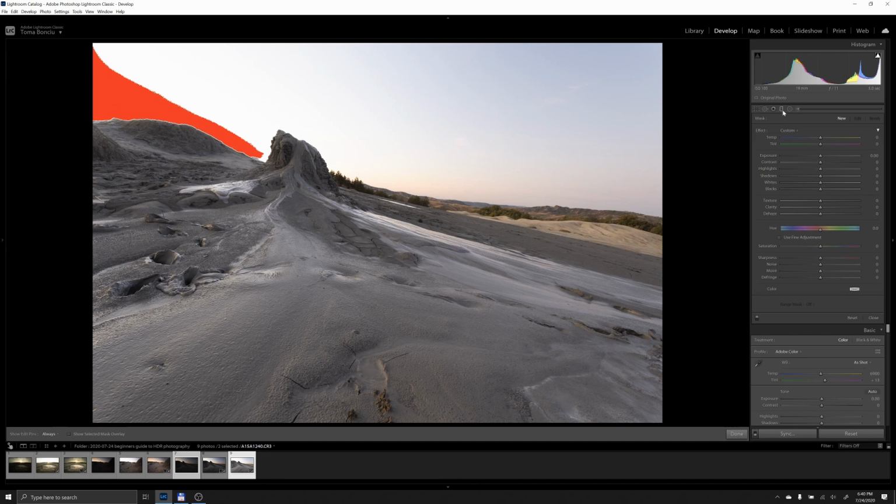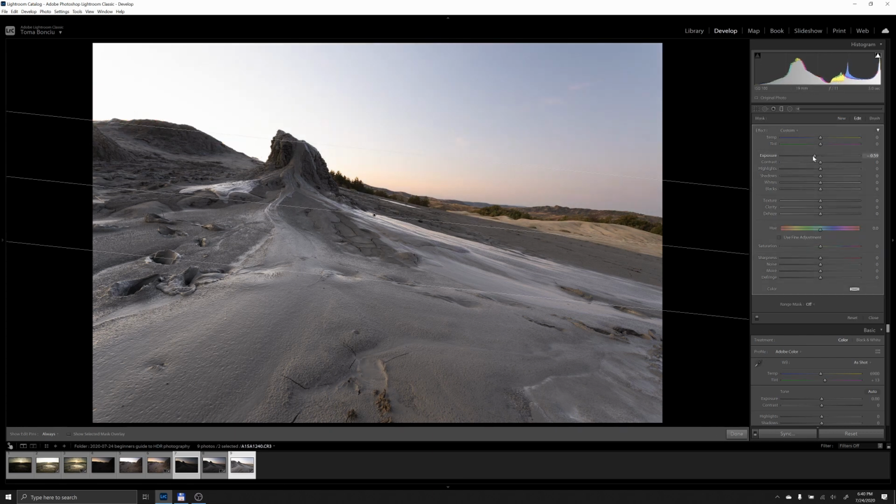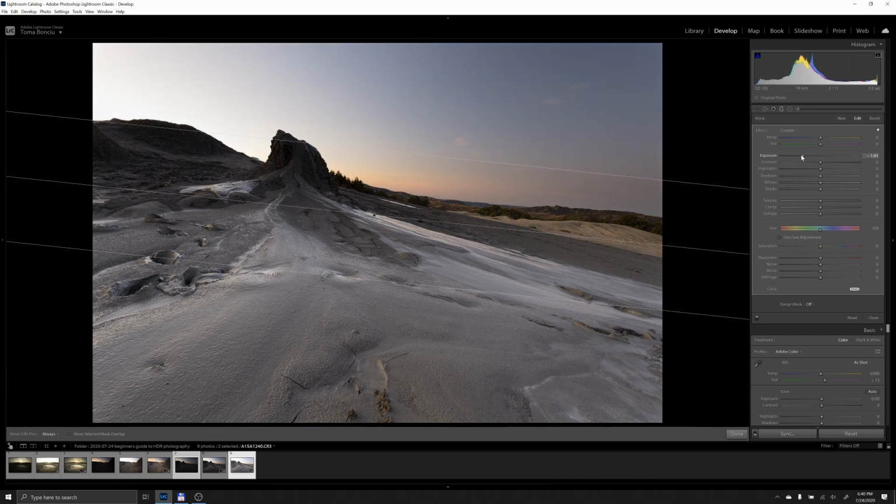Now, let's take a look again at the histogram. You see the histogram here, and then you see another spike over here, and if you move your cursor, there are about three stops between these two areas. So let's just drag a gradient filter down like this, and let's take the exposure down. And now you take a look at the histogram, you see how it all comes together in one single spike. Yeah, that looks really well.